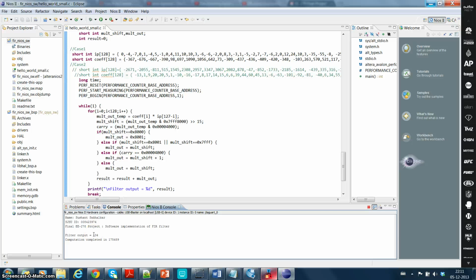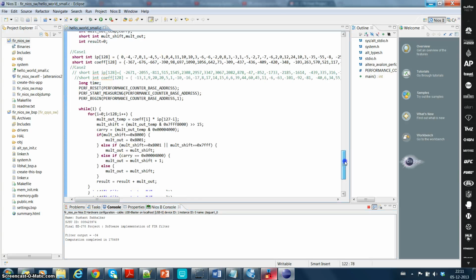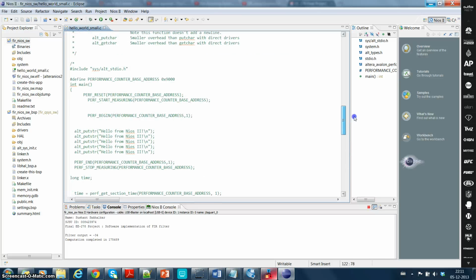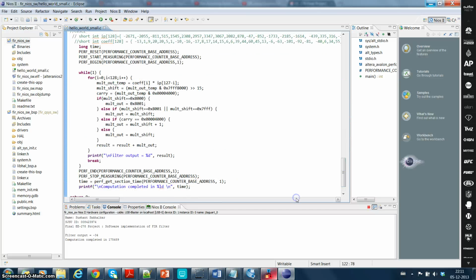And we will now run the hardware implementation of the FIR filter and compute the clock cycles obtained there, with regard to the clock cycles obtained in the software implementation, which is 1.75489, and thus we can make a comparison between the hardware implementation and the software implementation of the FIR filter on the NEOS. Thank you guys, and we'll proceed now with the hardware implementation.